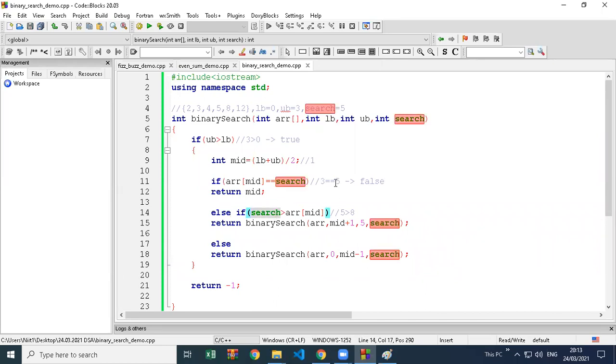Then again we'll check what is the number we are searching for, 5. Is it greater than the number we found? Yes, it is greater than the number we found. So now again call the binary search. You have the array, lower bound is mid plus 1. Mid value is 1, 1 plus 1, 2. So lower bound is 2 now, and the upper bound is 5. So it looks correct now, 2 and 5. We got 3, but we are searching for 5. Is the value we are searching greater than this or less than this? Greater than. So we are going to search between 2 and 5 now.